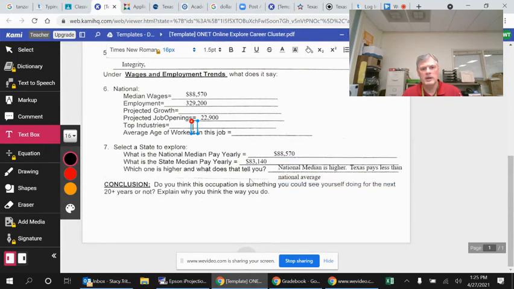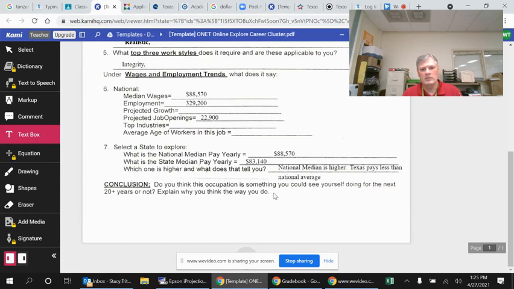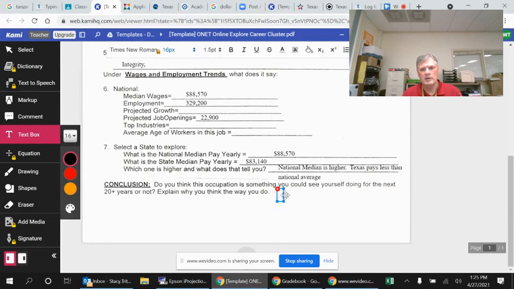Conclusion, do you think this occupation is something you could see yourself doing for the next 20 years or not? Explain what you think the way you do. If it's yes or no, and explain why. So again, the text box, all you have to do to type something in is click over here, then move your mouse over, click on it, and then you get those little boxes, and you can start typing.